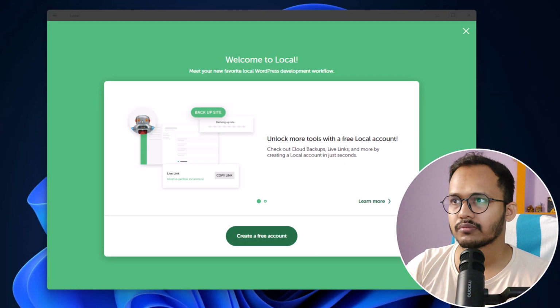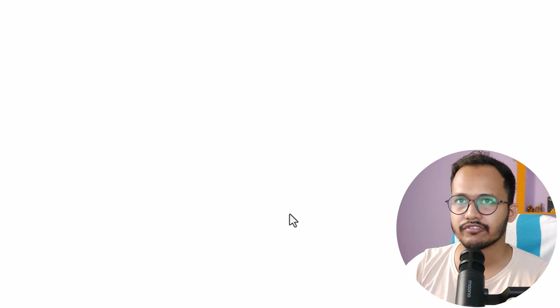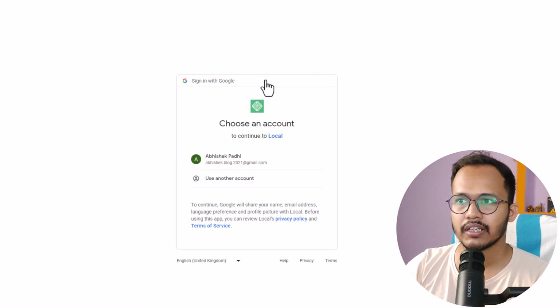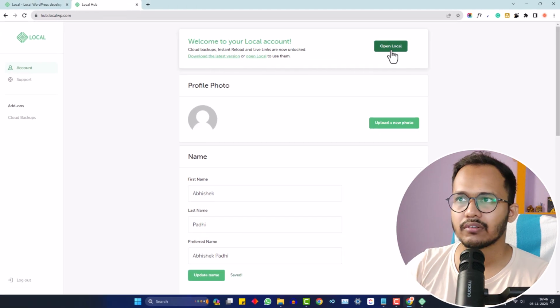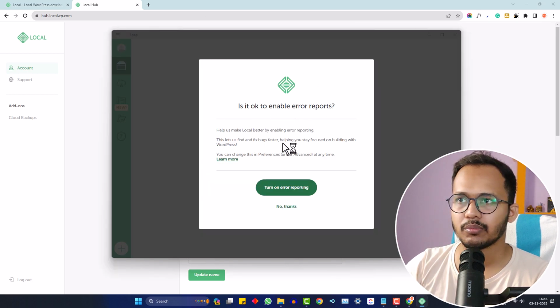Let me minimize it. Here you need to create a free account to use this software. Let's click on create a free account, and you can continue with Google. Click here, select your Google account, and you can set the name and everything, update from here as well. Now you need to click on open local. Just click here and it will show a pop-up. Let's click on open, and it will be opened in your software. Now let's click on no thanks.